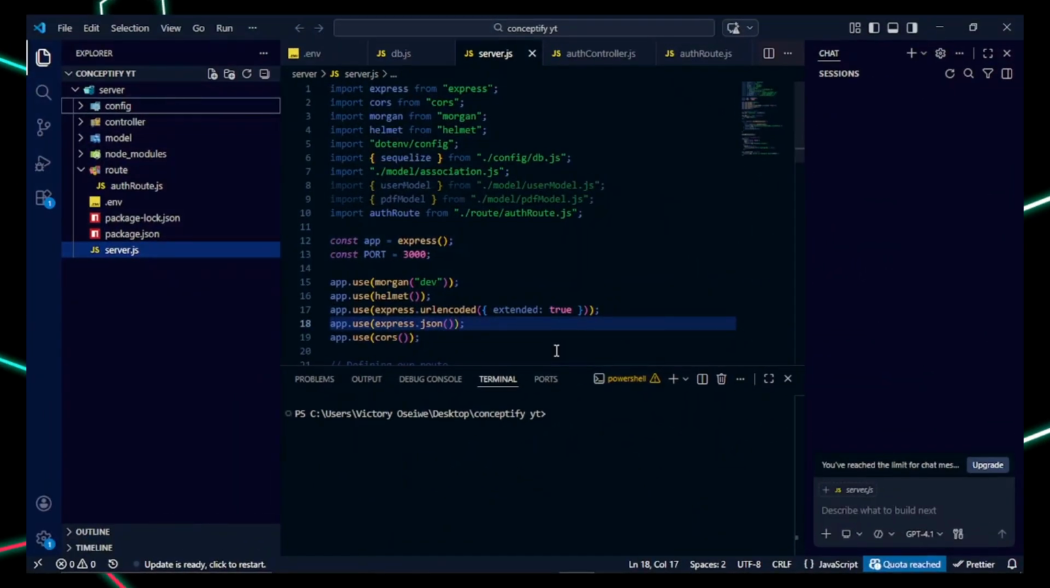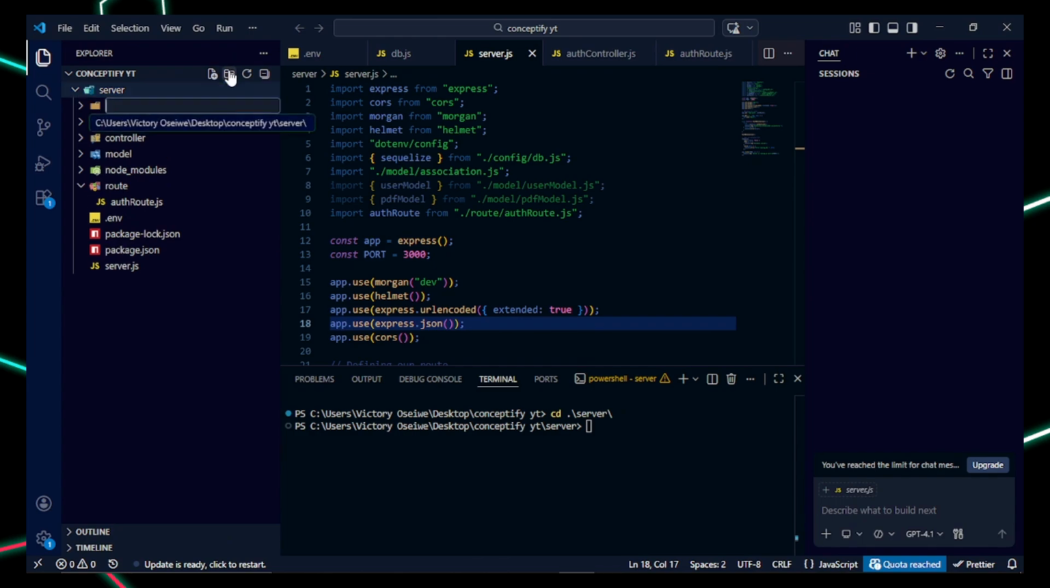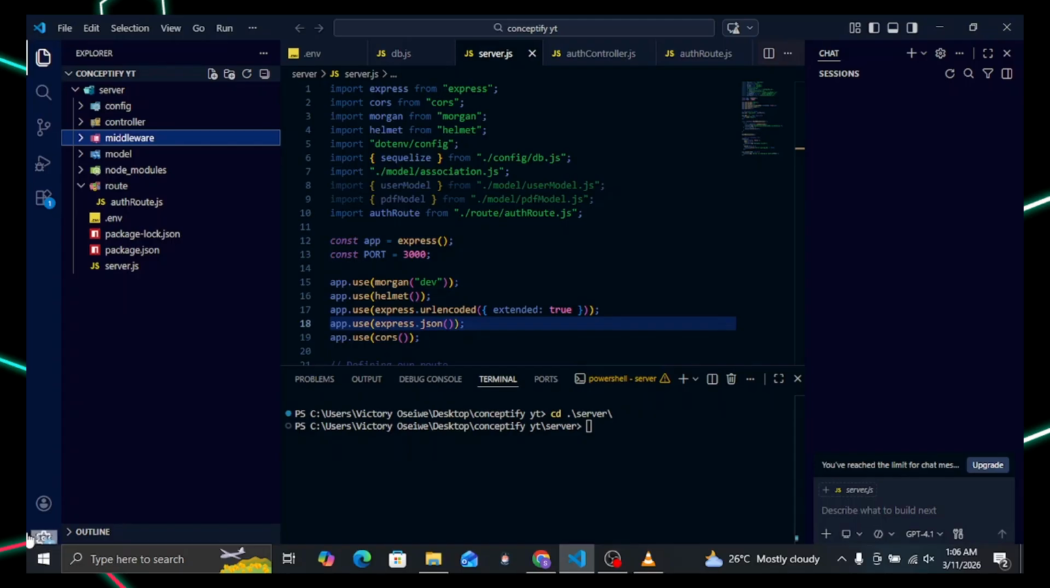Guys, as you can see, I'm on my laptop screen right now. So if you are following along with our previous video, you can just continue from where I'm starting right now. First of all, I will cd into server from my terminal. Now from this server root directory, just click on it and click on this add new folder icon, and add middleware. Then from here you create an auth middleware.